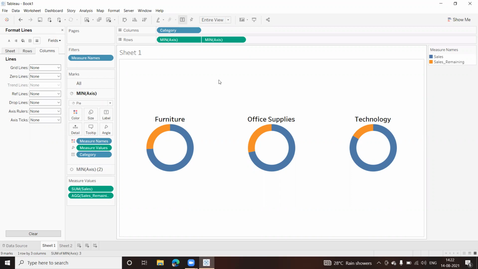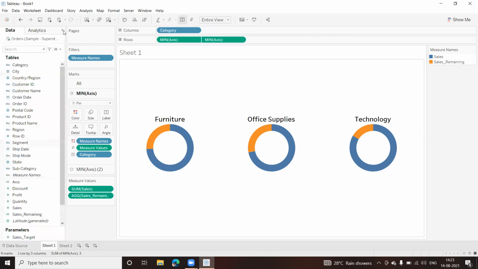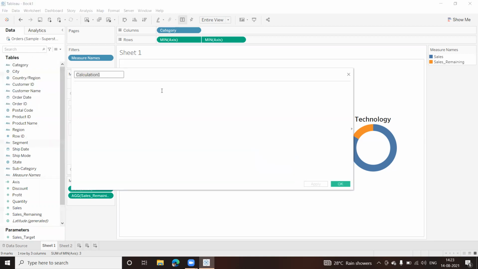We'll do that. The second thing which I want is a percentage inside this inner circle. I want to know the percentage of sales, depending on my target. So let us create another field, a calculated field, to display the percentage. I'll come here, create one calculated field, and name this sales underscore percent.